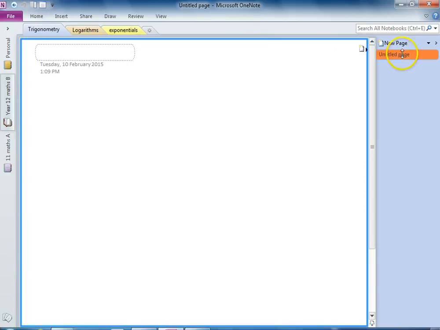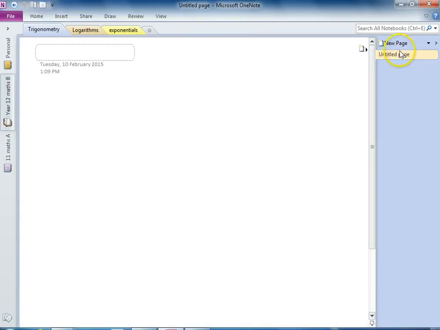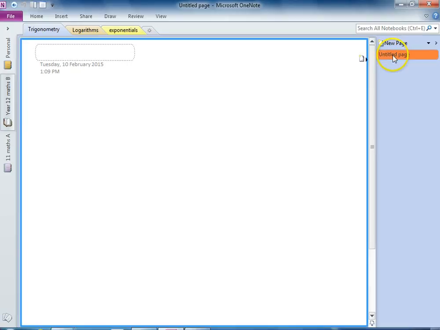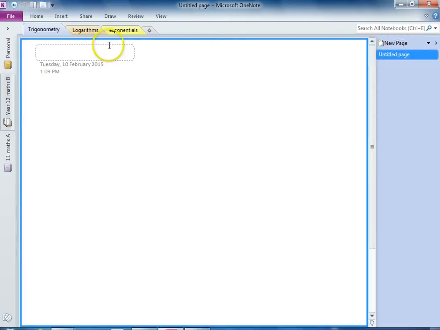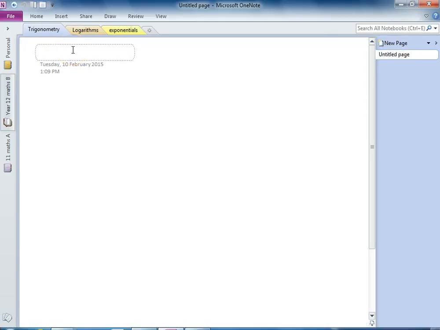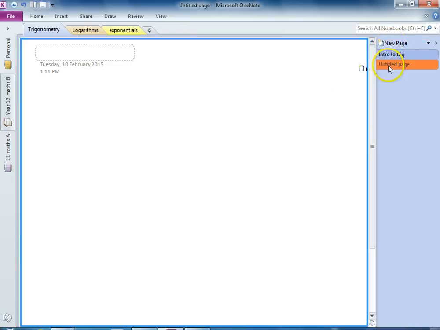Now here's where I can change the titles of my pages. You can change the title of your page here by right-clicking it, I think. Actually, no, you can't. You change the title of your page by typing in here. And so I'll write Intro to Trig. That'll be my first lesson on trig. I'll create a new page here. So this will be the second lesson that I teach on trig.